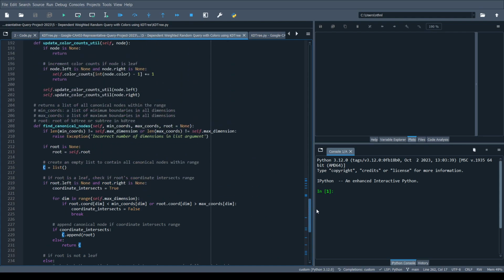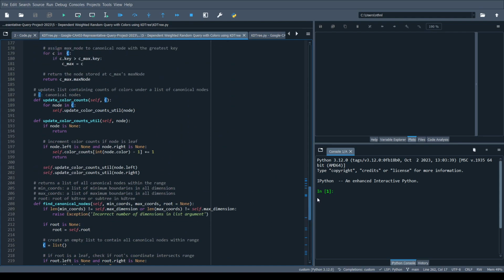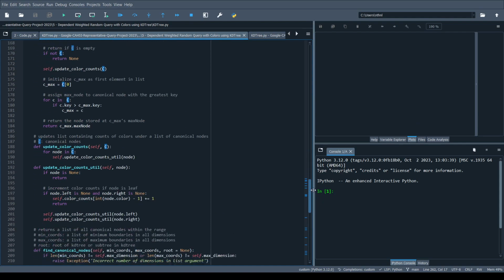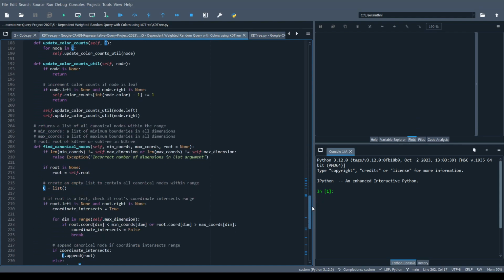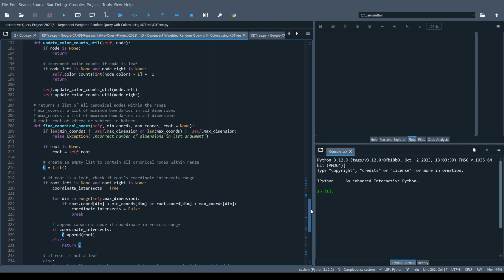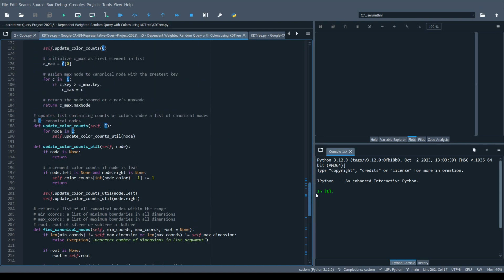It's not much different than code 2, just being a KD tree and being able to scale to any dimension we want. So 2, 3, 4, etc. Okay, that's it.